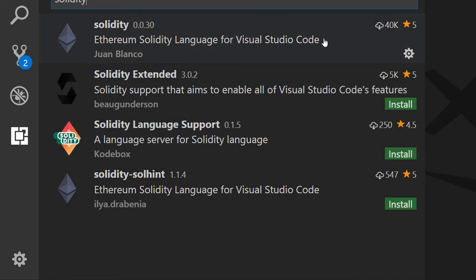I've already installed it on my computer, but if you haven't, you will see this green button here, install. So you just click it and it's going to install it. And after, there will be another button, which is reload. And after you reload your text editor, then you're going to enable the extension.